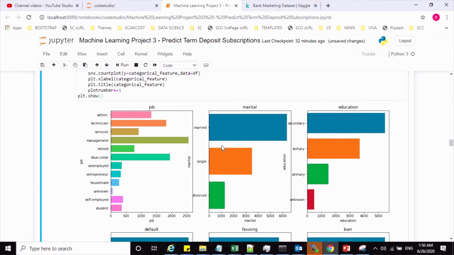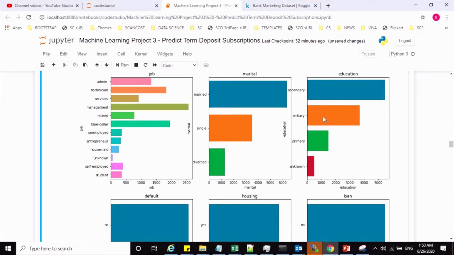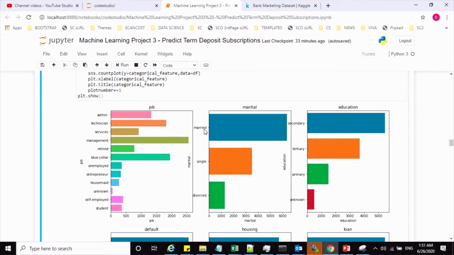As for these graphs, I'm noting down the takeaways. From the job feature, we could see that clients with the job type management have a high number of records in the given data set. Similarly, for the marital feature, the clients who are married are contacted the most. For education, persons with secondary education are more in this data set.